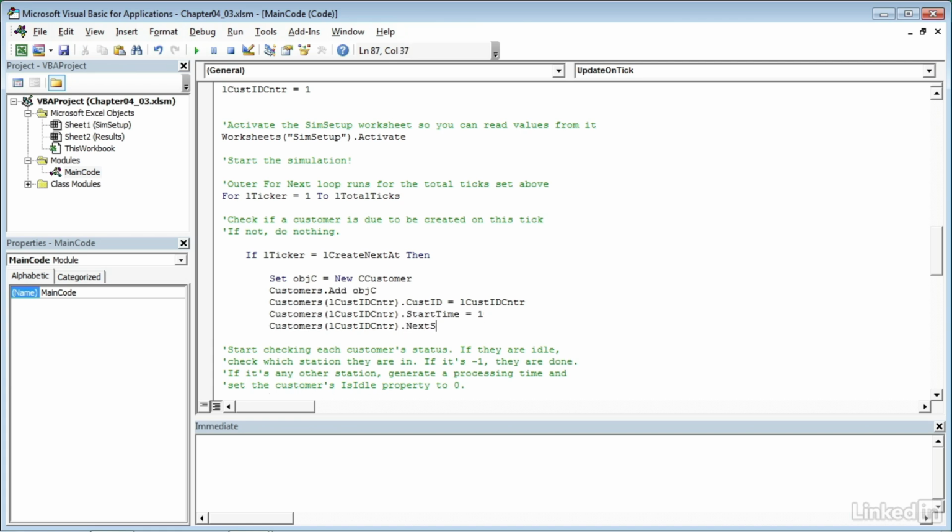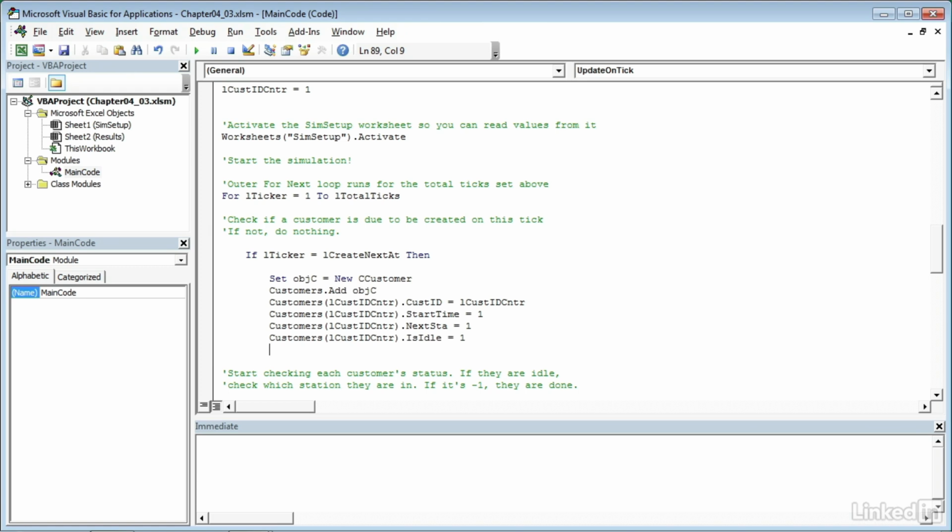Next station, next sta equals 1. I can paste again. Is idle equals 1. So when it first enters the system, it's waiting on station 1 and it's not doing anything. Then we have the idle time property equals 0 because it hasn't done anything yet. And then finally, we need to indicate when the customer entered the system. So Control V and then entered equals, and this is the ticker value. So LTICKER. Then enter twice.